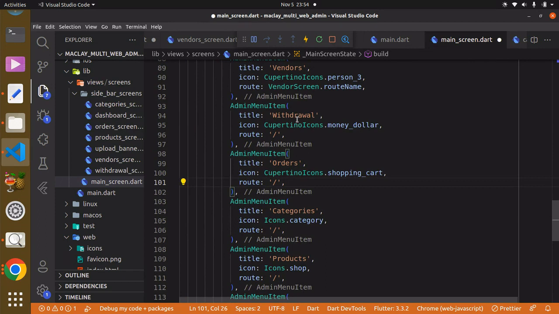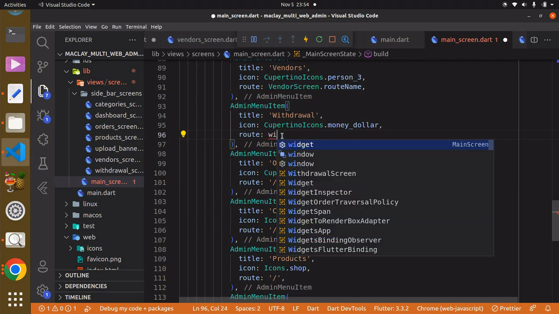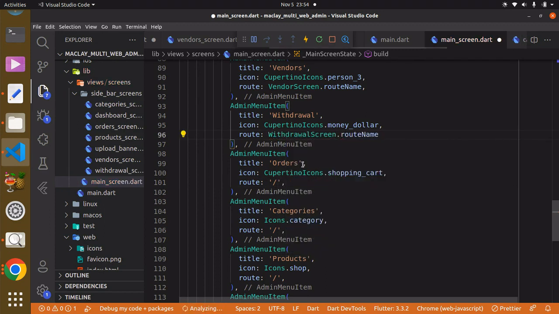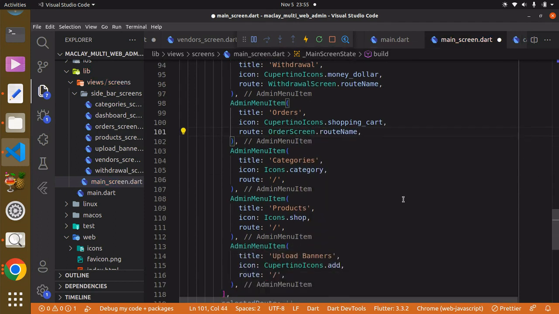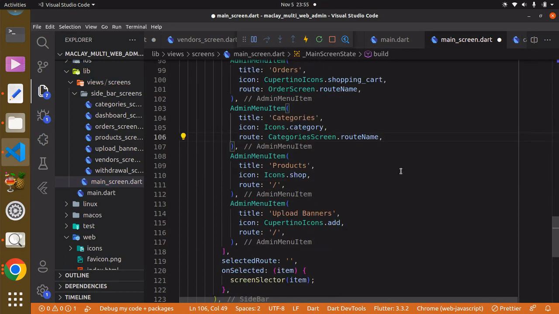And when we click on withdraw, we want to go to the withdraw screen, the route name, and when we click on orders, we want to go to order screen, route name. Okay, when we click on categories, we want to go to category screen, the route name. Remember, this is a named route, so I'm basically using this to go to that screen. And this is going to be product screen, the route name, and finally, this is going to be upload banner screen, the route name.